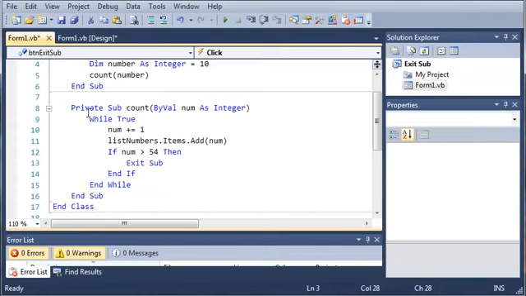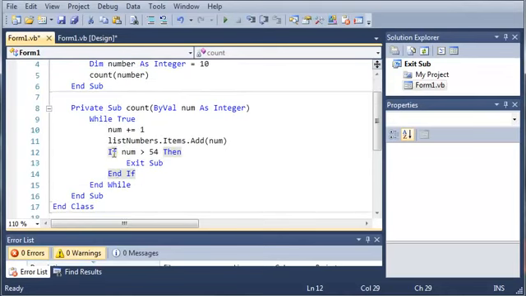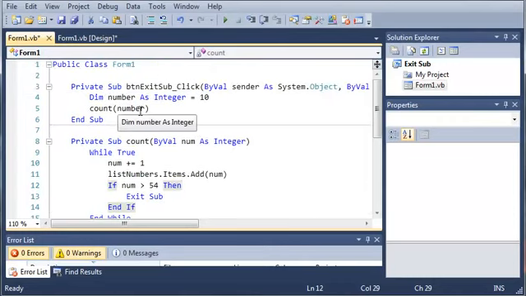Now what this does is it runs an infinite while loop, and it is okay for us to use an infinite loop right here, because we have a way for it to exit the loop if something is true. So if num is greater than 54, and that's true, then exit the sub, which will exit our while loop. Since I just explained what we did in count, we called count and passed number to it, because we have to have an integer value to pass to count.